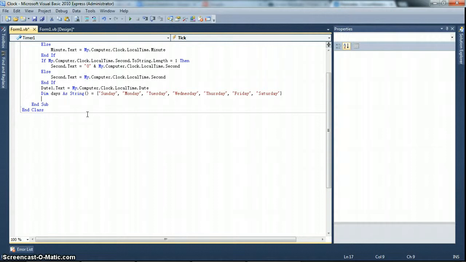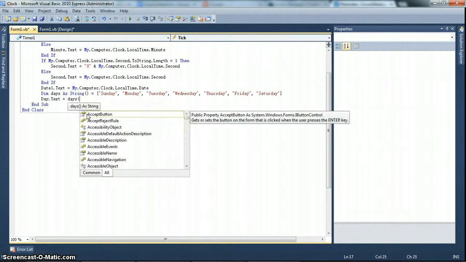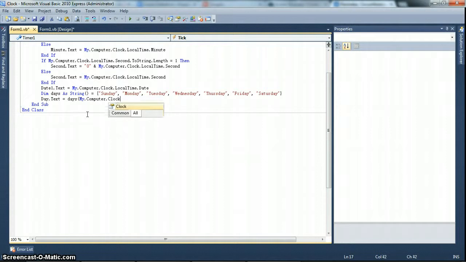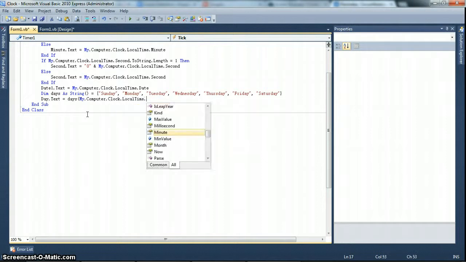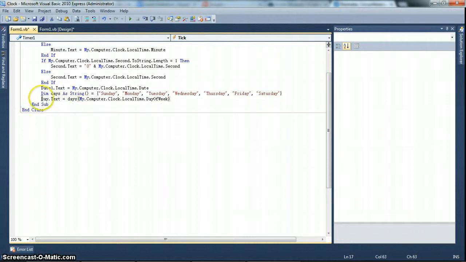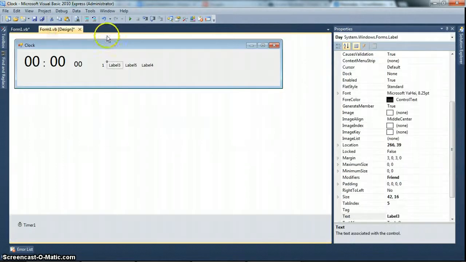So what we can do now is day.text equals days, and then my.computer.clock.localtime.dayofweek. What it's going to do is day.text equals days, this specific day, of my.computer.clock.localtime.dayofweek. They're both 0-based, I'm pretty sure. So that's good.